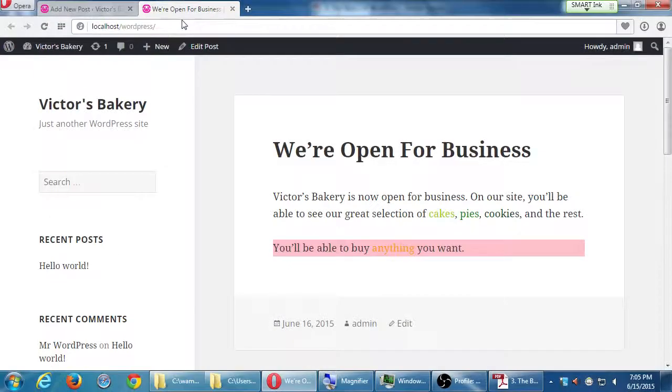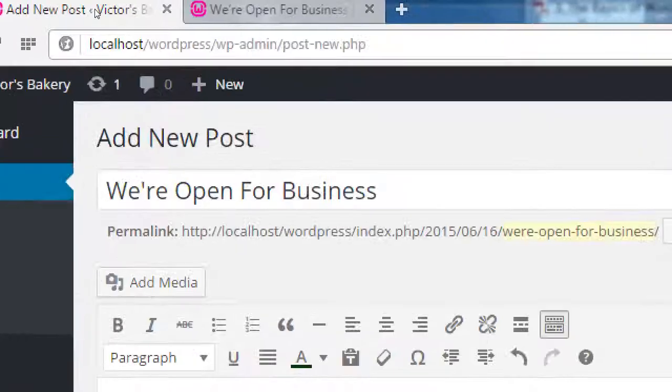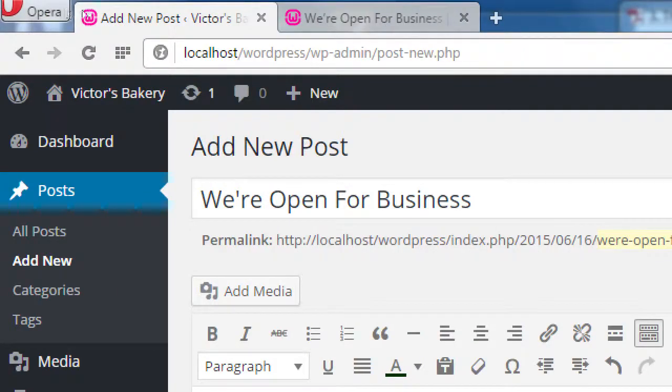So this is what it'll look like actually as part of my website, as part of the theme. Let me go back to the tab where I was editing.